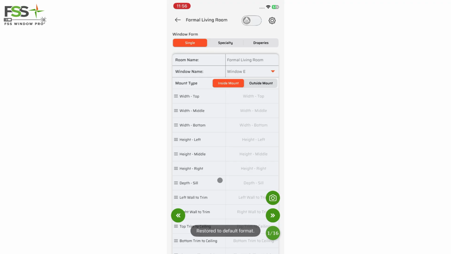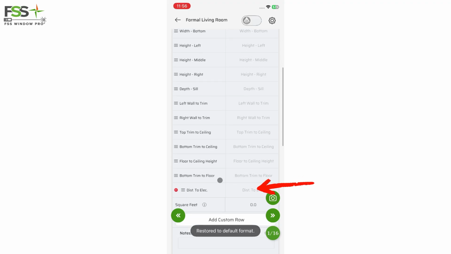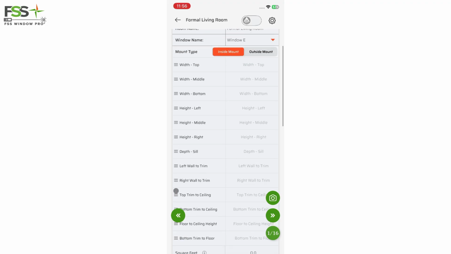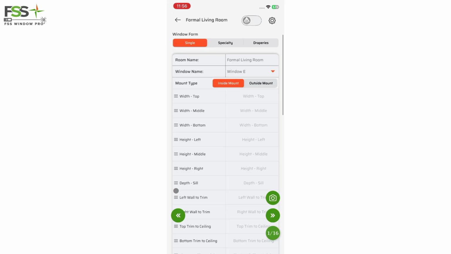The order of the measurements has been restored to the default layout, but that custom row we added, distance to electrical outlet, is still there. That's by design. When you reset the template, it resets the order, but it does not delete any custom rows you've added. So if you want to fully clean things up, you'll just come down and manually delete that row. Now the form is completely back to the default template.